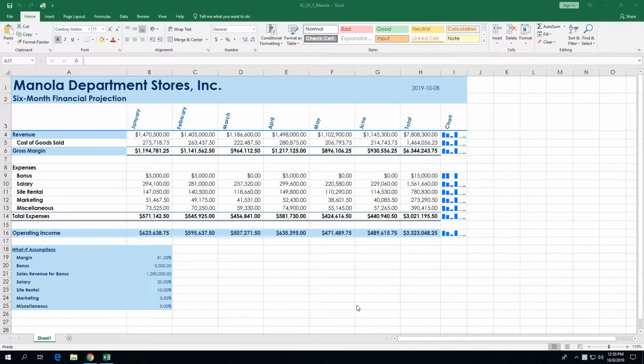Then towards the end of the module we will change the sheet tab names and add color to those, and then we will change some of the values for the what-if assumptions and see how it affects our worksheet data or calculations. And then finally, the last thing that we'll do in the module is learn how to use goal seek.